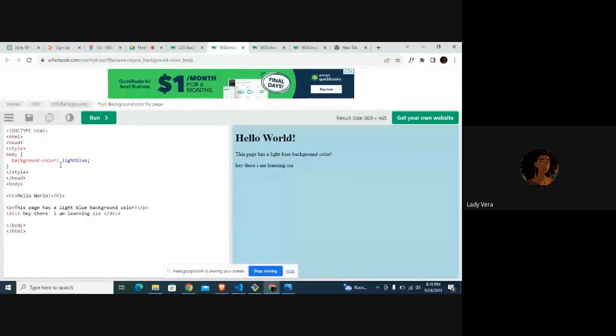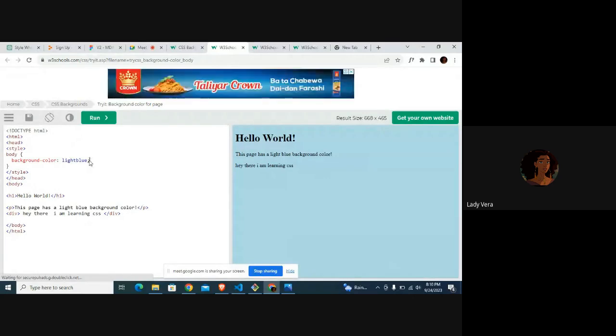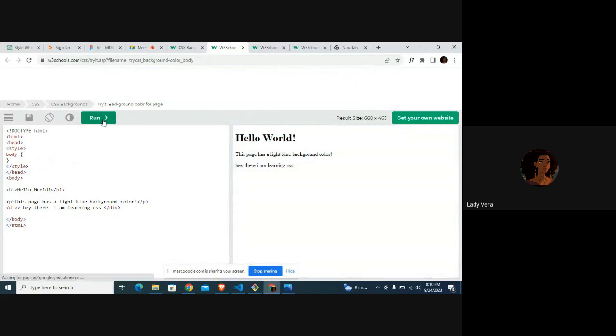Because the body here has been given the background of light blue, I want to take this out of here. Let's see what happens if I take this color out. If I take this color out, no magic is happening. The color is going to shift because by default, the background color is white. But I want to give my div a background color instead.